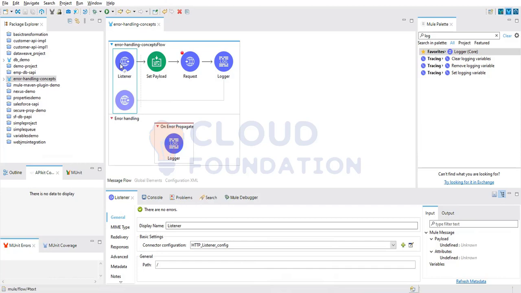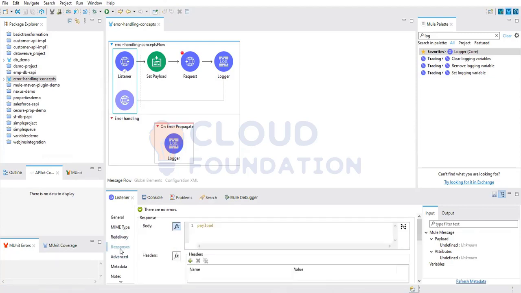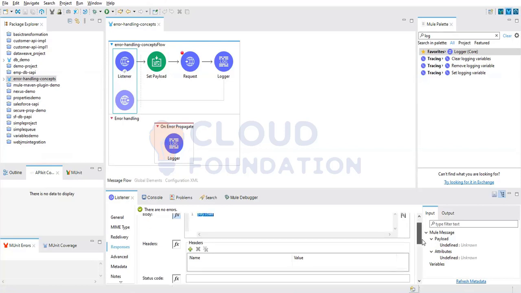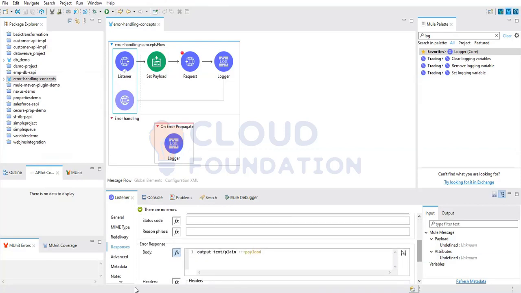If I click on the listener, you can see the response section over here. What response am I sending? I am sending the payload as a response back to Postman. Sorry, not body. There is an error response. The error response means I'm sending the payload as a response to Postman.